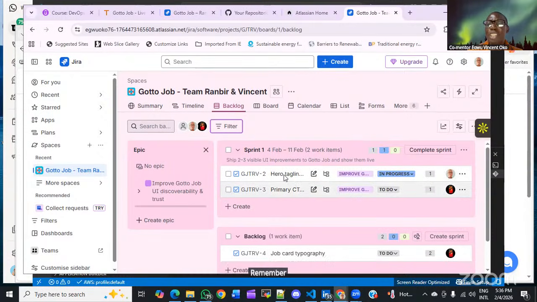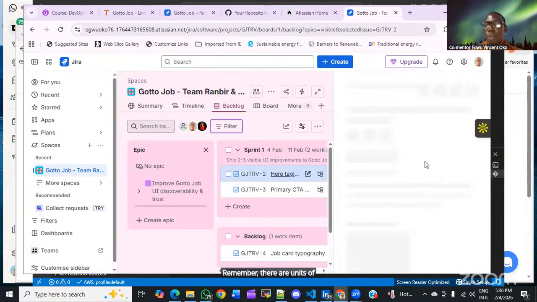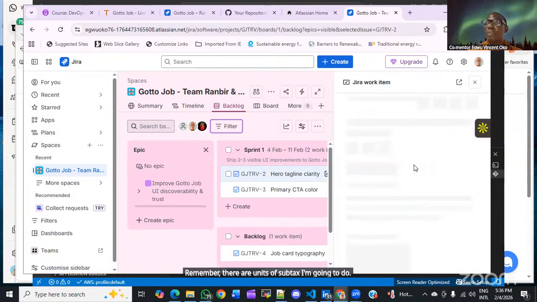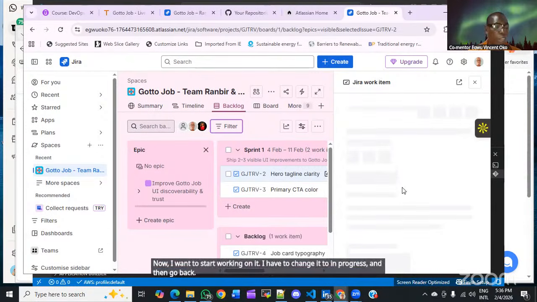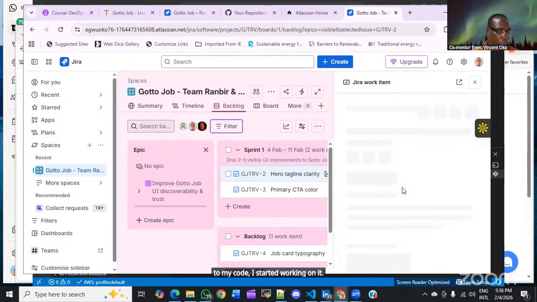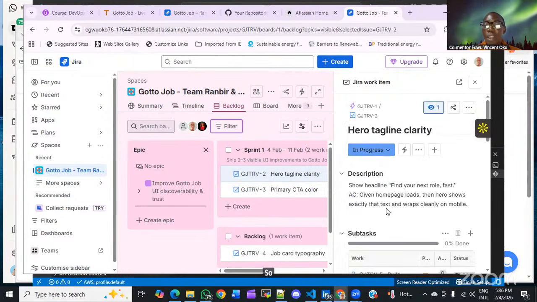Remember, there are units of subtasks I'm going to do. I will also have to move those subtasks to another level of work. Already it was to do. Now I want to start working on it. I have to change it to in progress and then go back to my code and start working on it. So that is what we have.